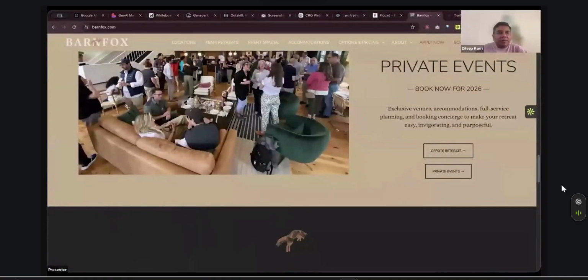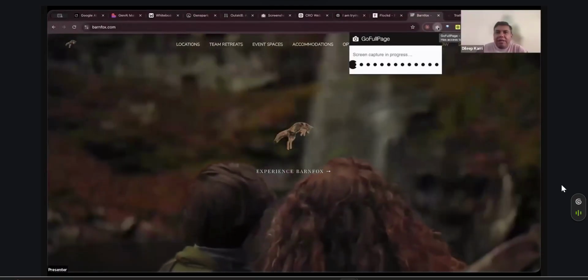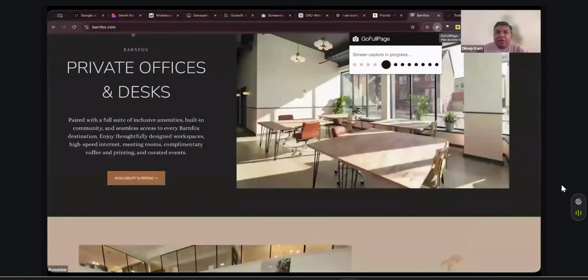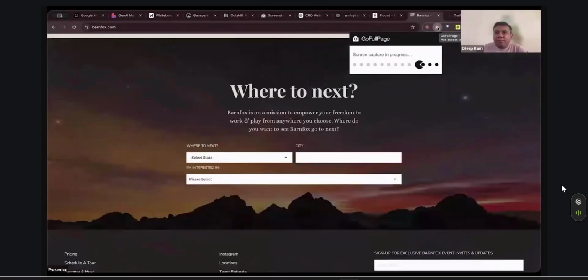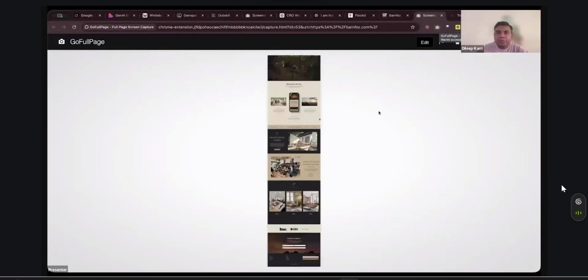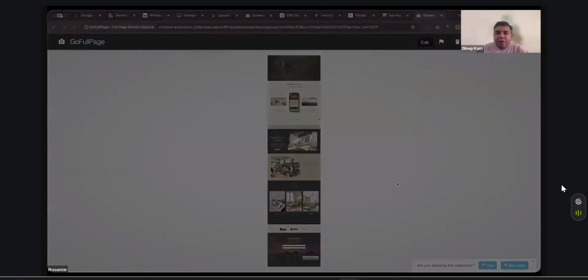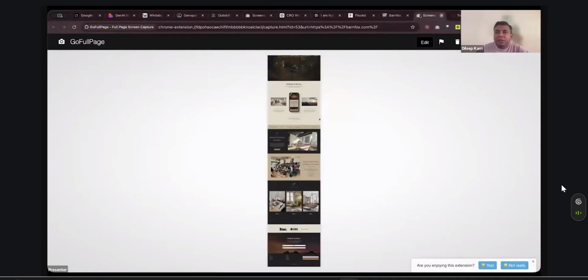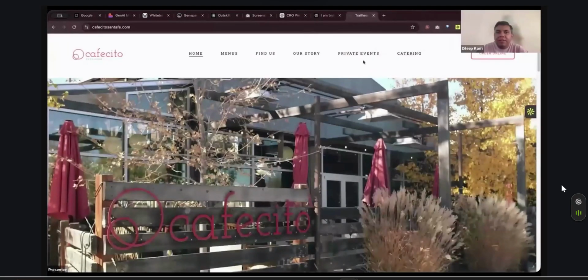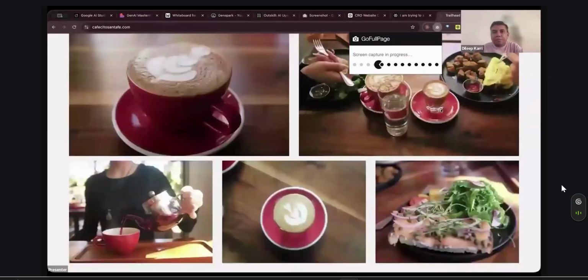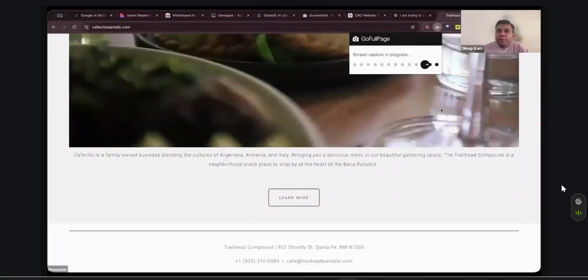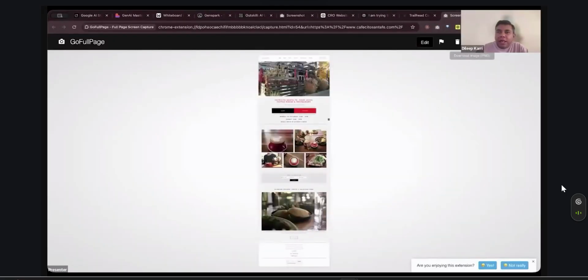Okay. So now what I'll do is very simple. I will take the screenshots and save this. First I will take the screenshot of barnfox.com. I will save Barn Fox. Good. Just to close the other pages. Then I want to take a screenshot of Cafecito. I will download Cafecito. Okay, so I've taken the Barn Fox and Cafecito.